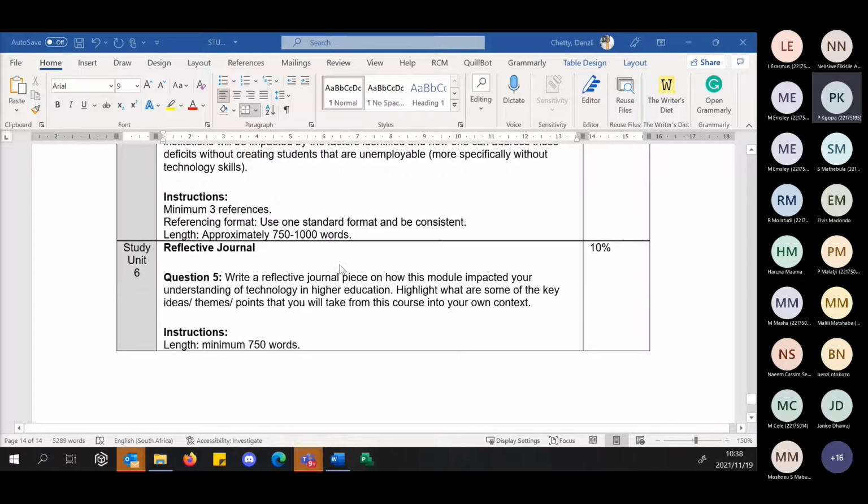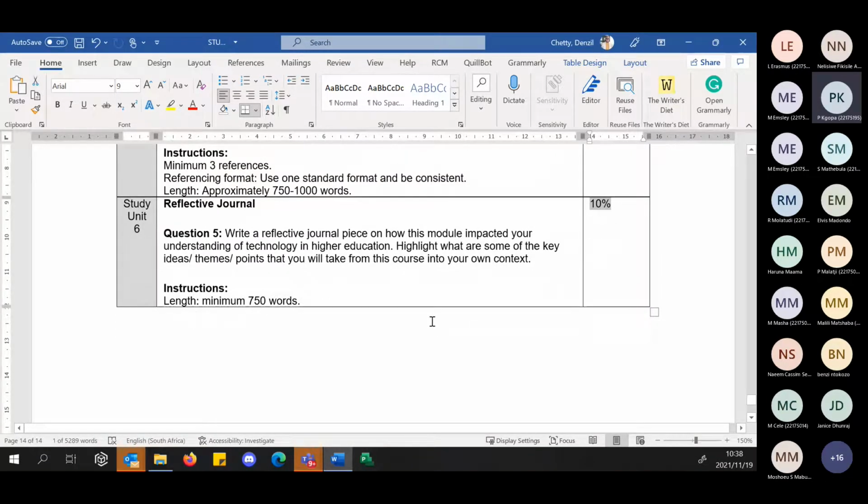That's 15%. The last 10%, remember, no portfolio activity is complete without your own learning experience being captured as part of the activity, right? So your last activity is for 10%. And in this activity, as part of a reflective journal, write a reflective journal piece on how this module impacted your own understanding of technology in higher education, right? So remember, there's no right or wrong answer here. This is actually the easiest way for you to get that 10%, right? Write a reflective journal piece on how this module impacted your understanding of technology in higher education.